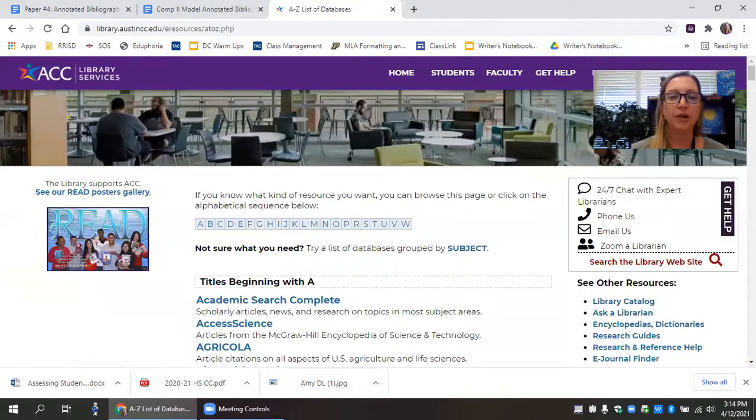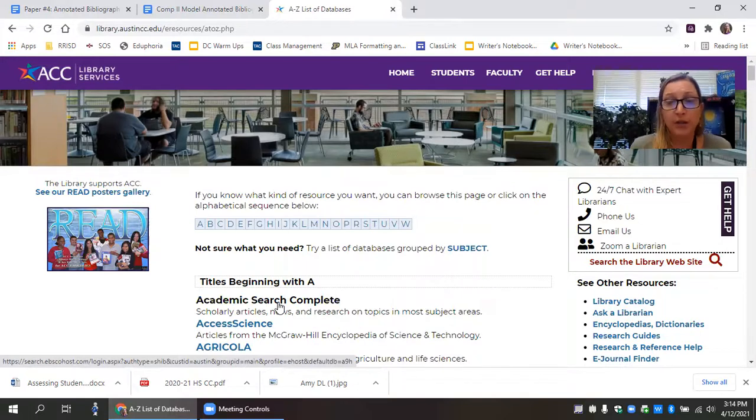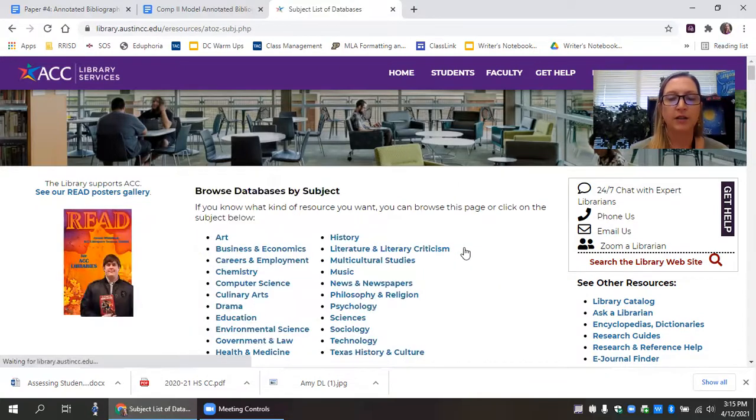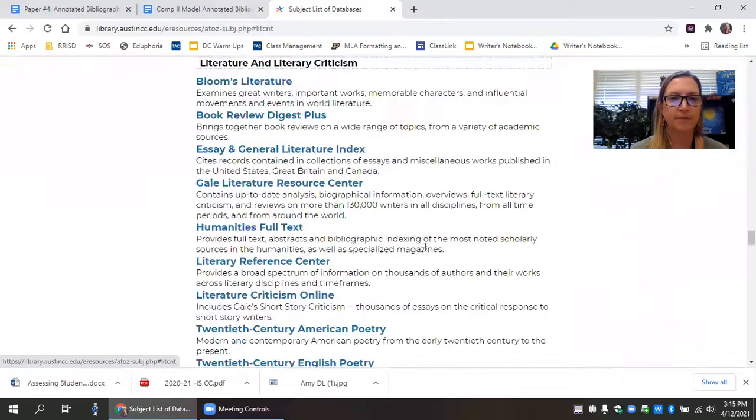Now, almost always my go-to source is Academic Search Complete. But when I went there, I found that most of those sources were scholarly peer-reviewed journal articles. And for my author bio, I don't need to put in all that work to read such really intense articles. So I decided to try another approach. What I did was I used this technique, try a list of databases grouped by subject. I clicked on that. And then I said, okay, interesting, literature and literary criticism.